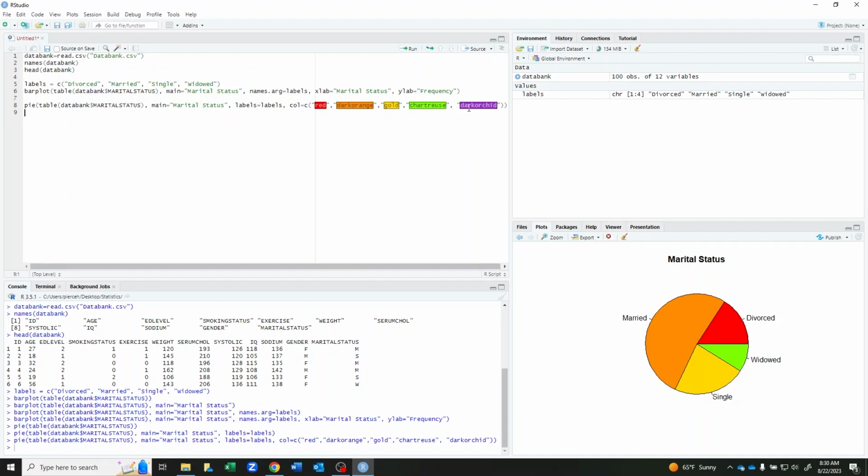I actually did not use my last color, but that's okay. We created too many colors, but it is only going to reference the first 4 since there are only 4 variables here.